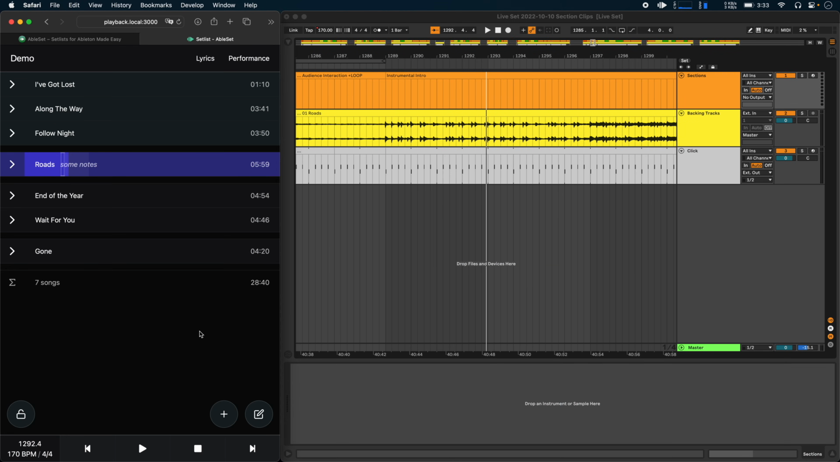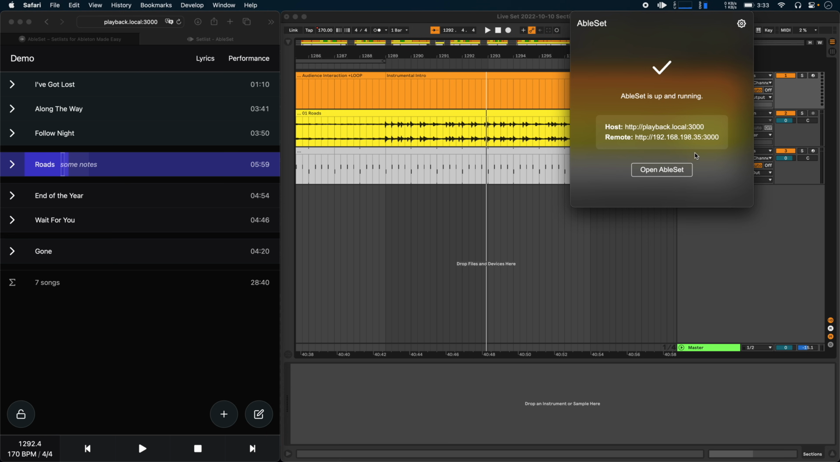You might have noticed that AbleSet runs in the browser, and this means that you can use it from any device that you want, as long as it's on the same network as your playback machine. You don't need an internet connection for this, but if you, for example, want to use AbleSet on your phone or on your tablet, you can do that by just going to the same address as this one, or you can also see it in the pop-up window here.